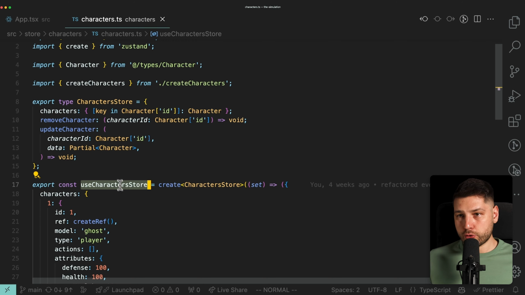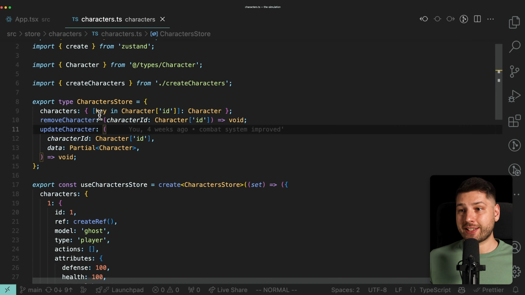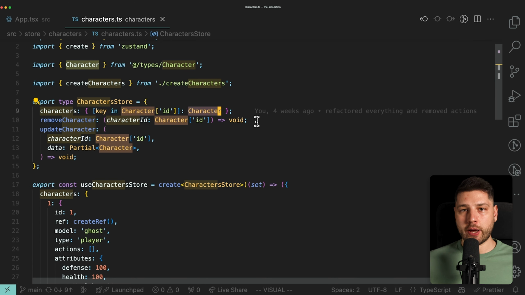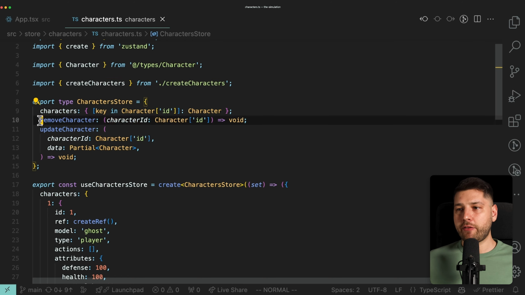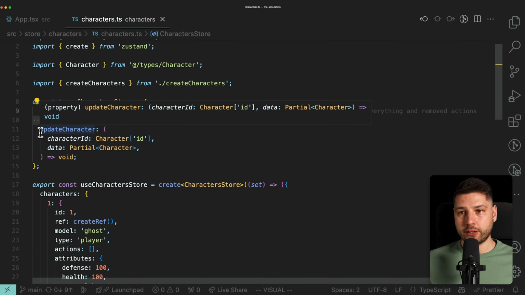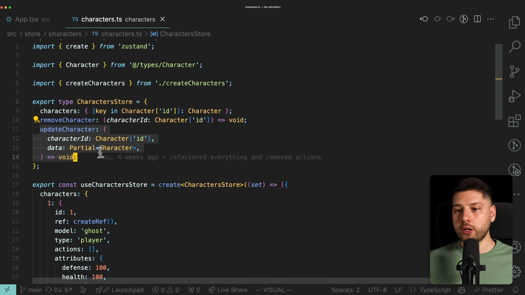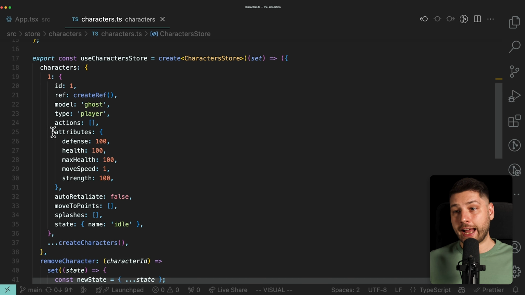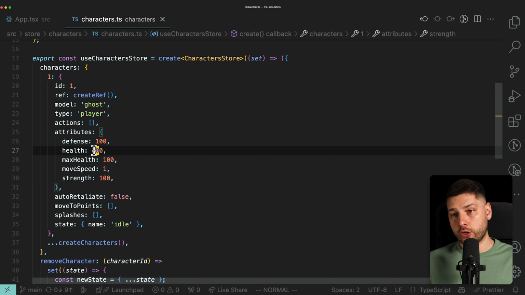The use character store has characters here, which is an object with the character's ID as the key, and then the actual character. That way you can just do characters and give it the ID and you immediately get the character without having to look through an array. Then we have a function to remove a character, pretty self-explanatory, and one to update a character, which can get called from anywhere in the code to update a specific character's attributes. We can set its health from 100 to 50, for example, if it takes damage.